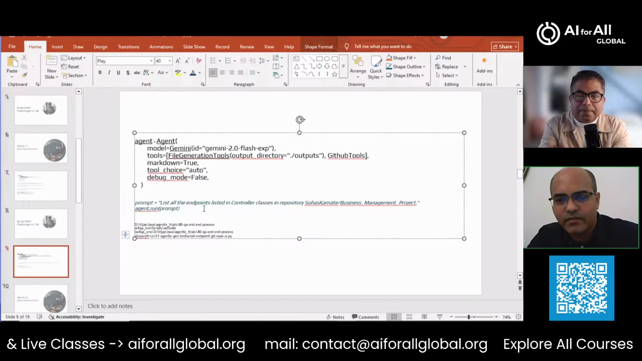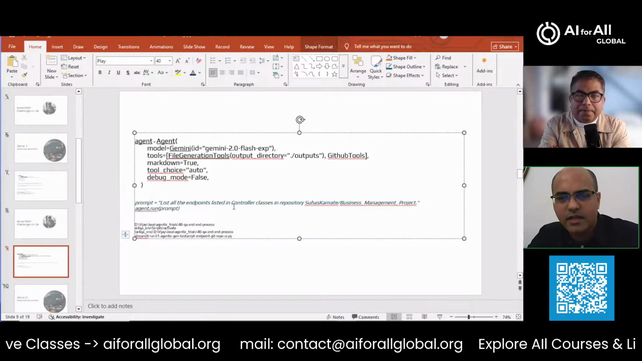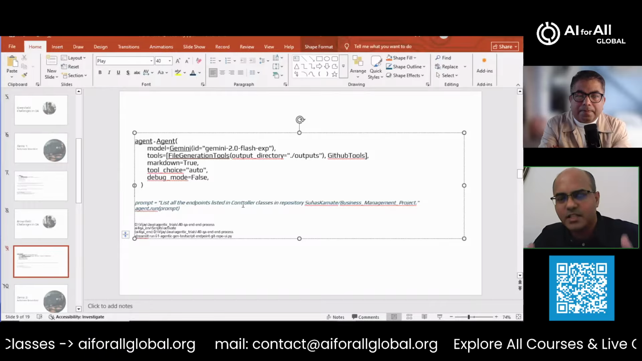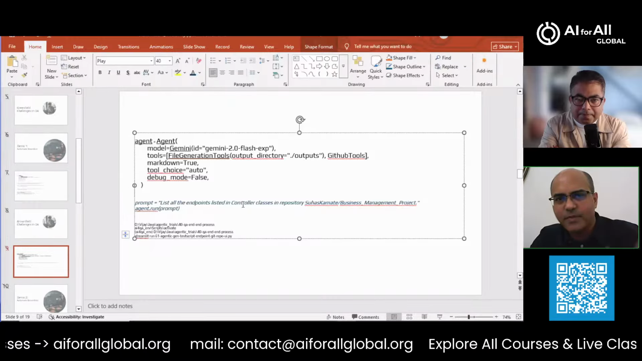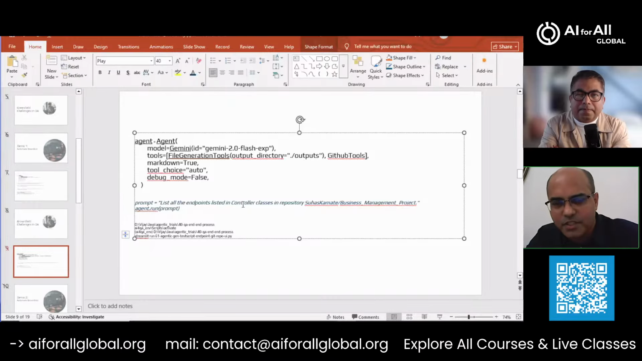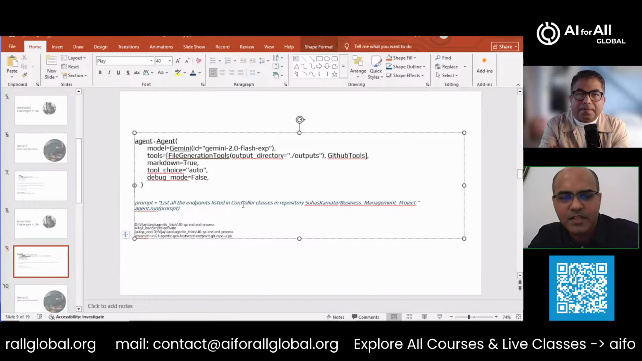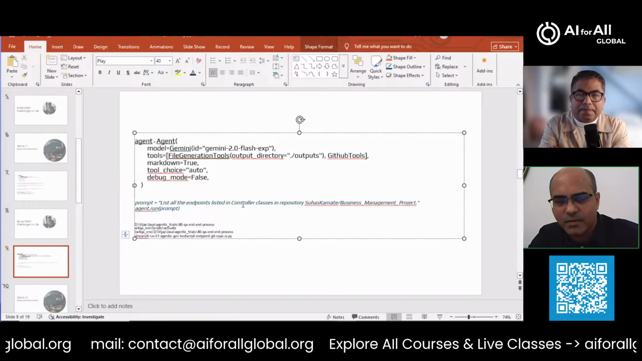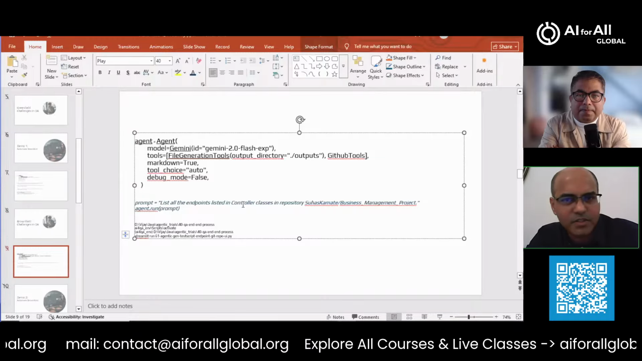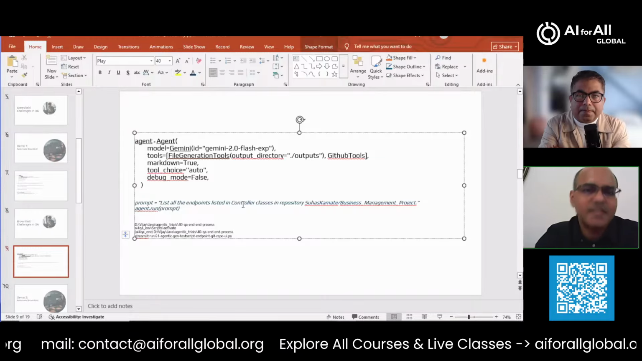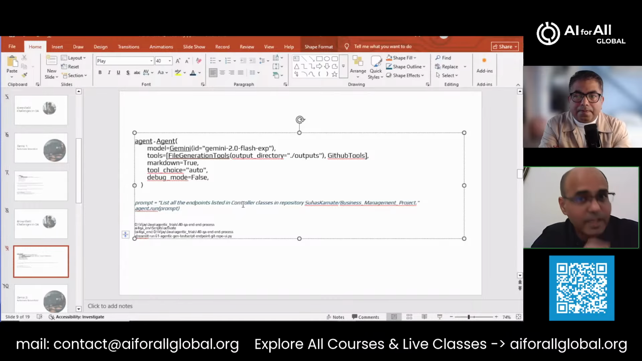When you say something like this, list all the endpoints, what we did just now is list all the endpoints from the repository. The only thing I had to do in order to achieve this was say: list all the endpoints listed in the controller classes in the repository. That's it. The internal processing is taken care of by the agentic framework.